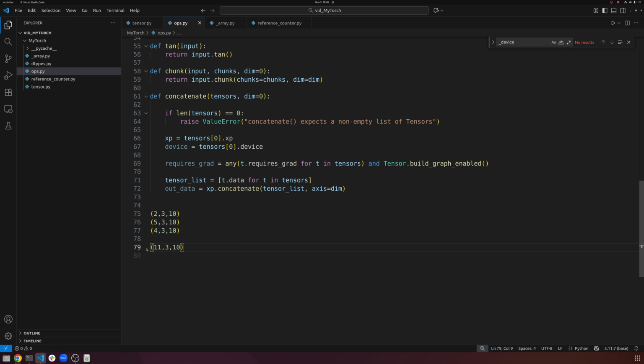So what I want to know is in this 11 by 3 by 10, how many samples, or like how many indexes go to the first thing, the second thing, the third thing. So that's all I want to store. So what we're going to do is our sizes, right, the sizes of the things we concatenated together will be just t.shape dim for t in tensors. Now to do our concat backward is pretty straightforward actually.